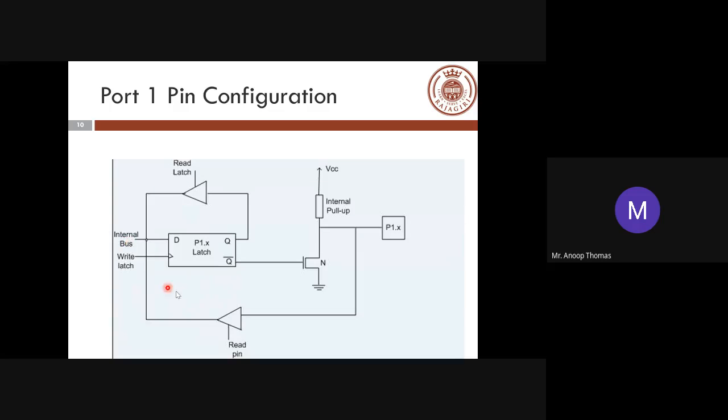So when this port configuration is output, when it is 0, this transistor becomes on and the output will be 0 here. When it is 1, this transistor will be off. That means basically the VCC will be the value which will be output here. So you get the 1 value. That is how it works in the output mode.